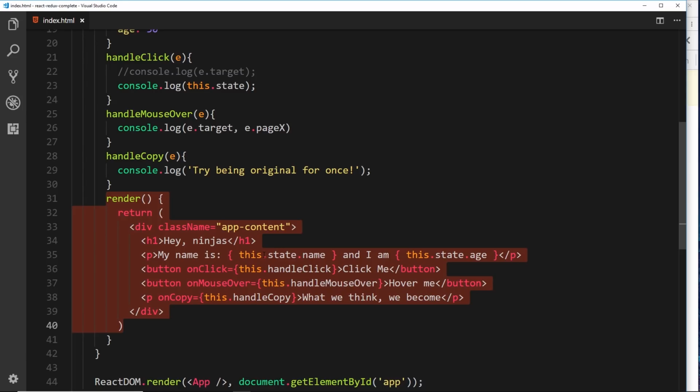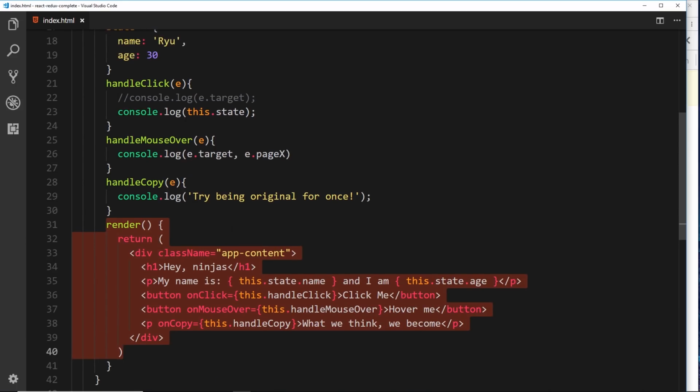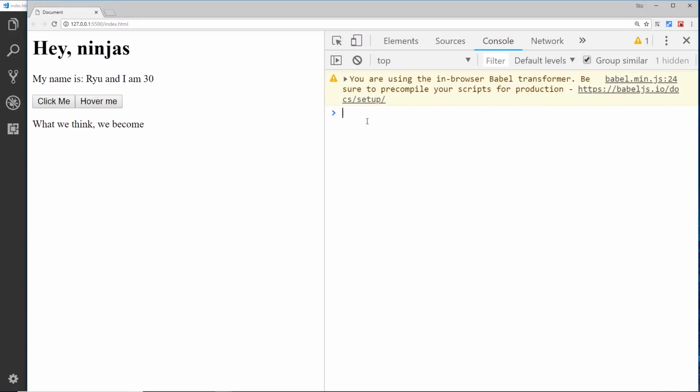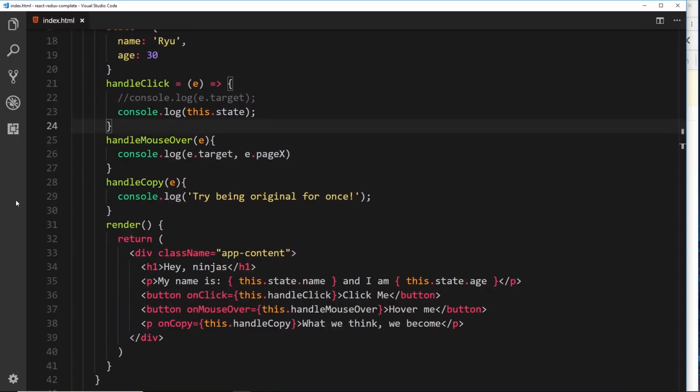Now, there's a couple of different ways to do this, but the easiest way is very simple, and it's just to use an arrow function for our methods up here instead of normal functions like this. So for example, if I set this equal to an arrow function like so, then this will work, and I'll demonstrate that now. So if I save it and press click me, then this now works. We can log this.state to the console, but why is that?